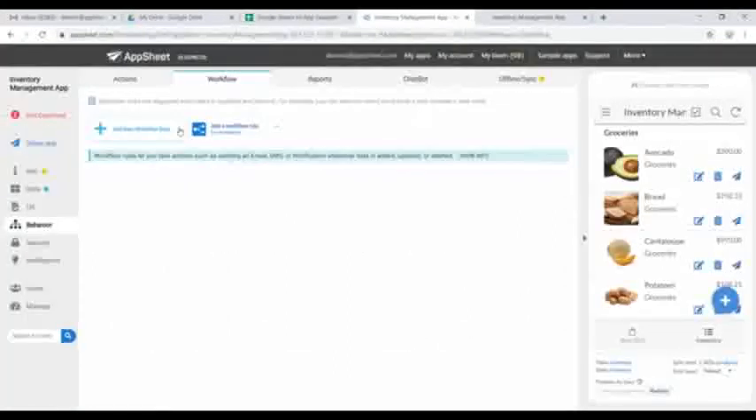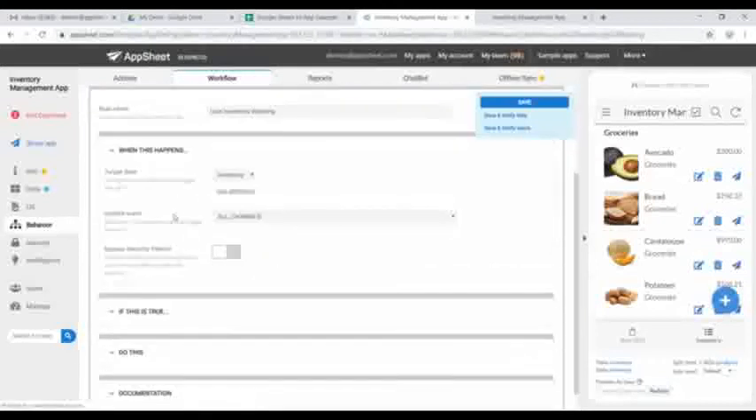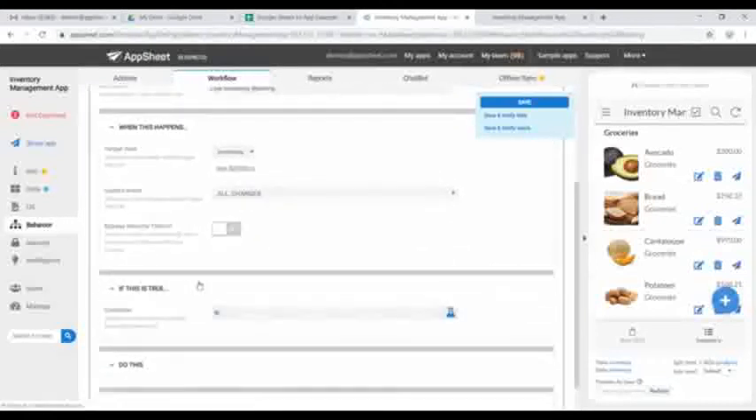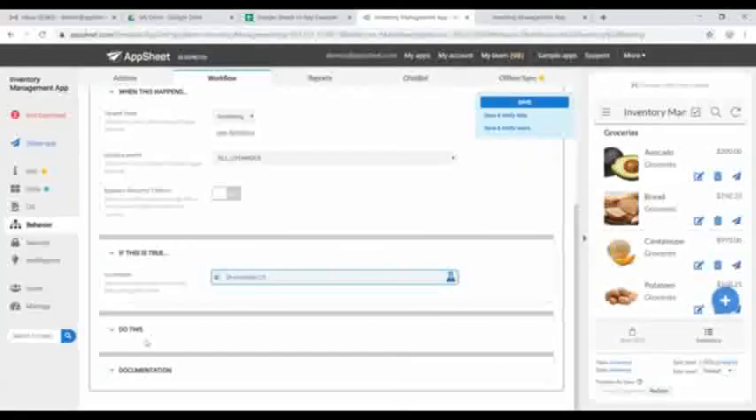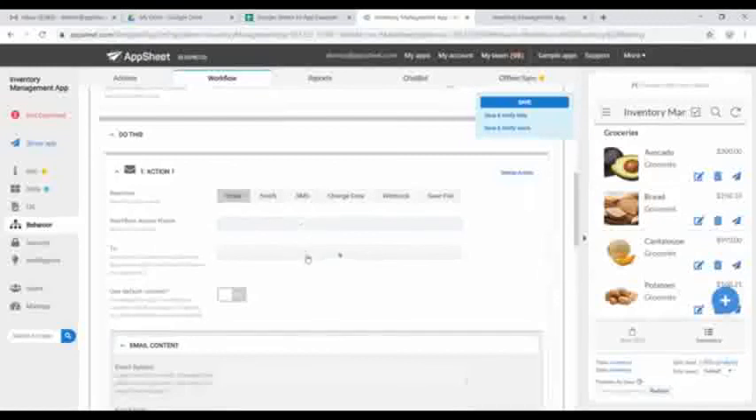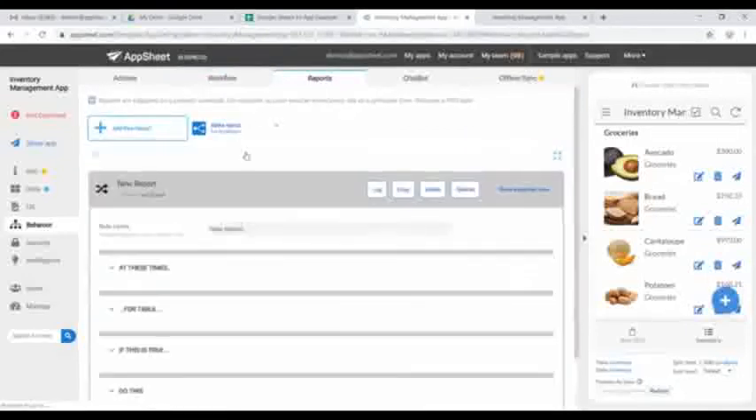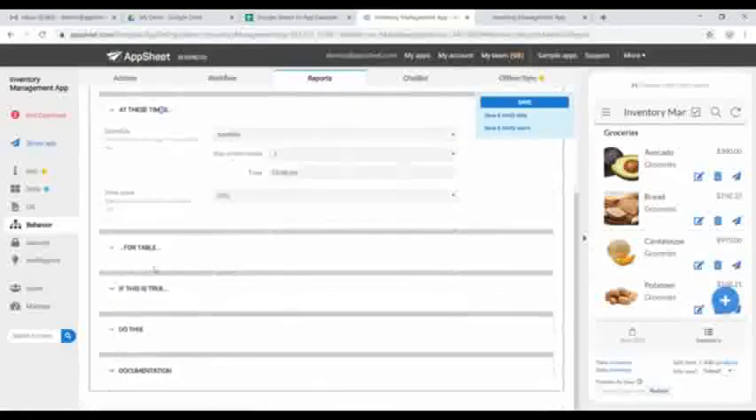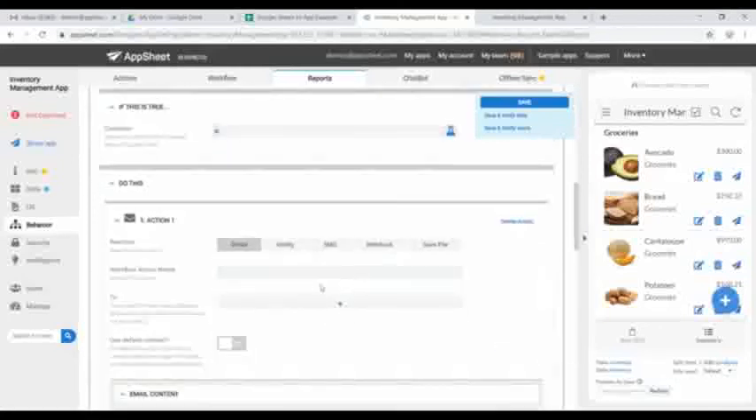Workflows allow us to send messages whenever key changes occur. In this case, let's go ahead and create a low inventory warning. And we could say whenever, for instance, our inventory any change happens, and this is true, let's say our available becomes less than 25, we can go ahead and let's just say we will email our store manager at appsheet.com. Very similarly, in reports, we could create simple reports that say at whatever time interval for this table, we could add some conditional elements if we wanted, then go ahead and email, text, or notify our manager.